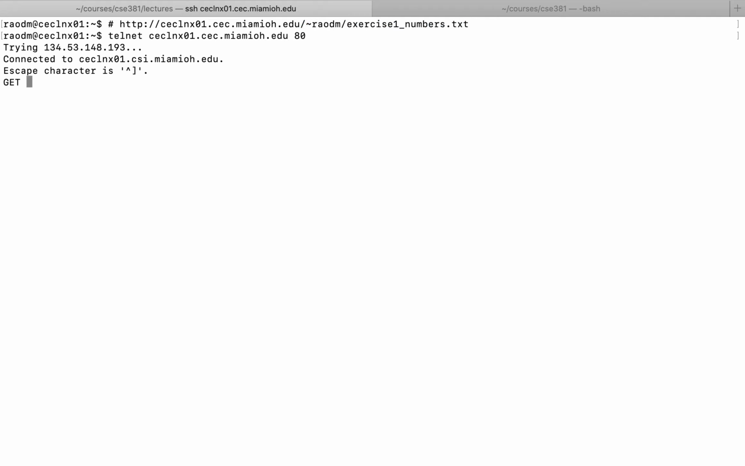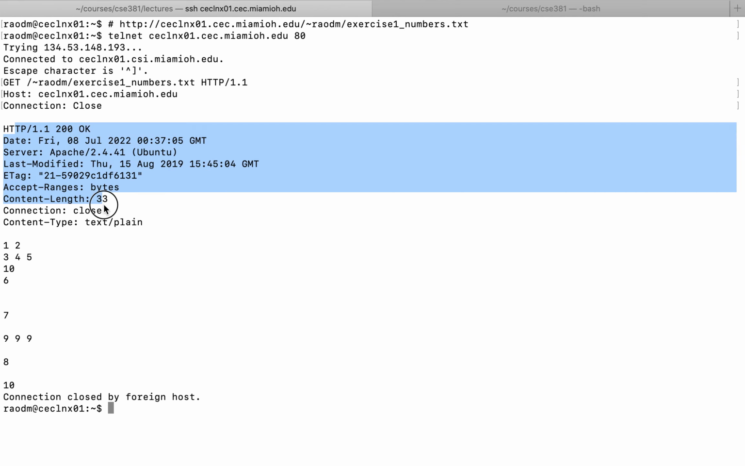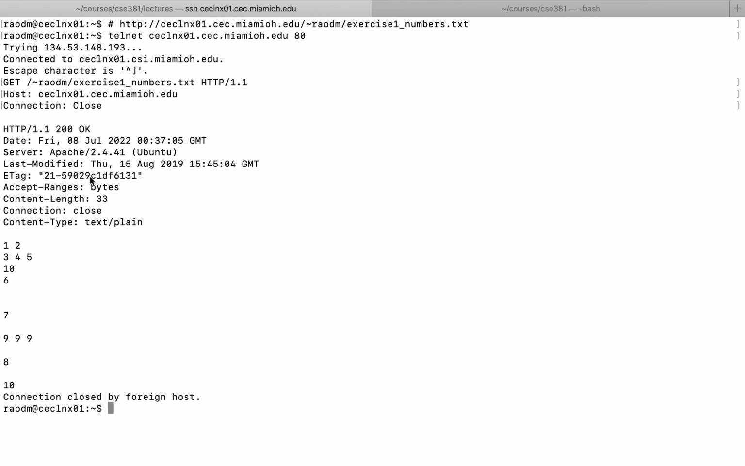I'm going to use the GET method, and I want to talk HTTP 1.1, and I'm going to include the host name, cclnx.miamioh.edu, and these would be the headers that the browser would generate. These are all the request headers, and then you terminate a request with a blank line, and then immediately the server responds. These are the response headers, and notice that these are just plain strings.